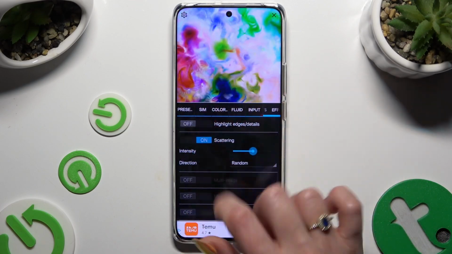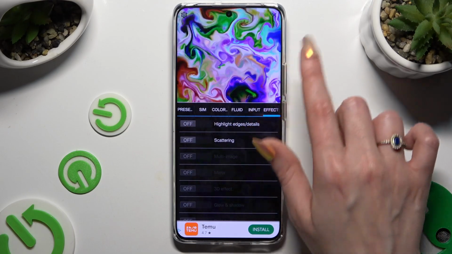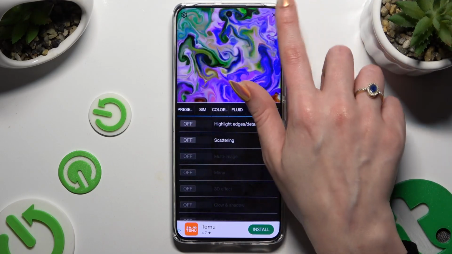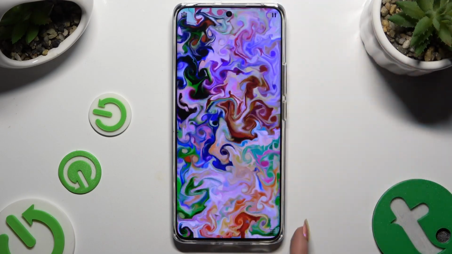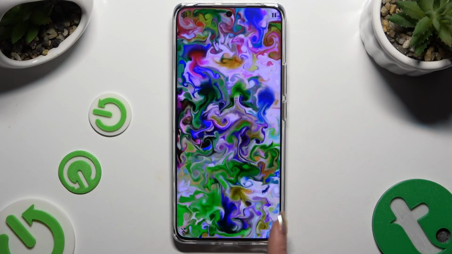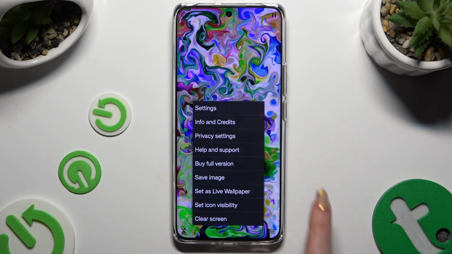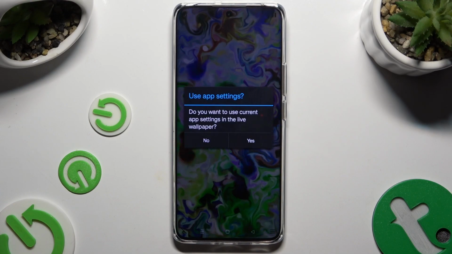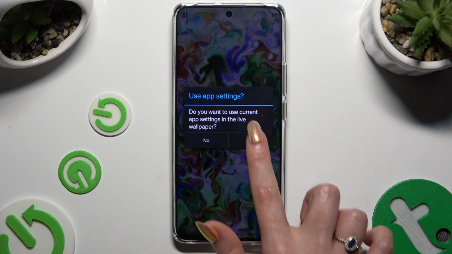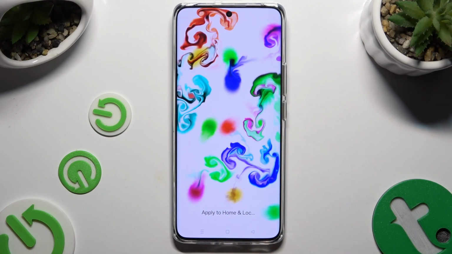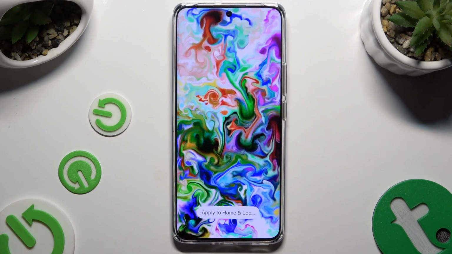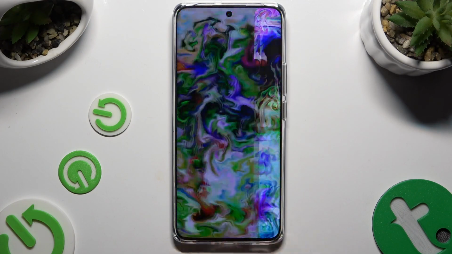When you're ready, click on this X at the top right corner and on those three lines at the bottom. Then click on Set as Live Wallpaper and click on Yes. Finally, hit Apply to Home and Lock screen and wait, then close your app.